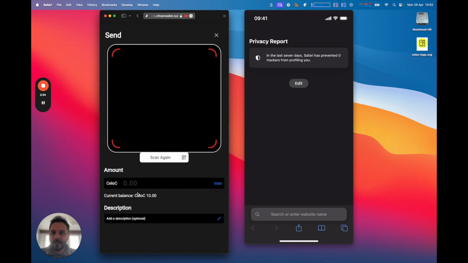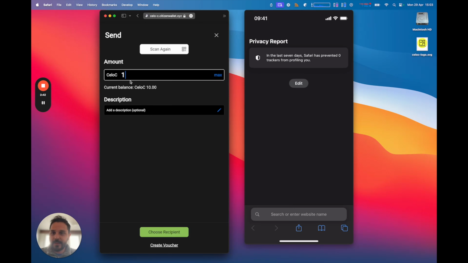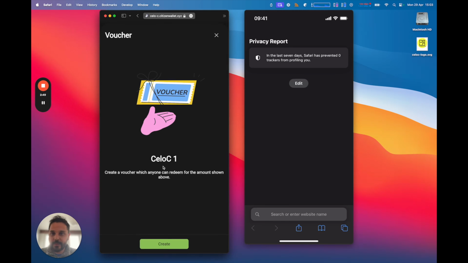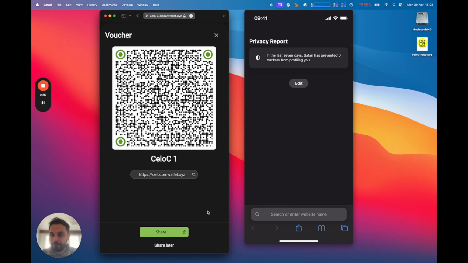All right, I hit the send button. I can either scan, but no one is in my community yet. I have nothing to scan. So let me say that I want to send one. I don't have anyone to send it to, but that's okay. I can just hit this button to create a voucher. Oh, there we go. A voucher of 1 CeloC. And this is the QR code of the voucher.